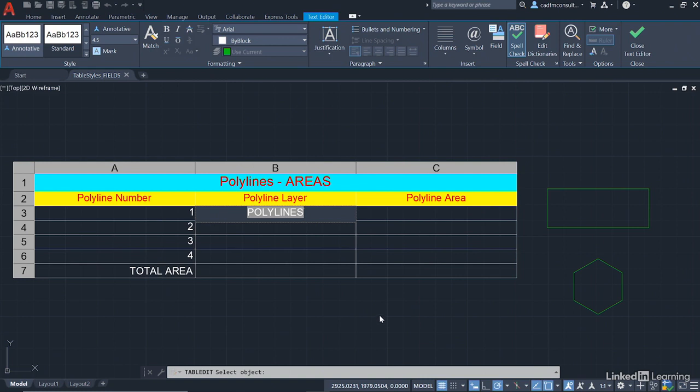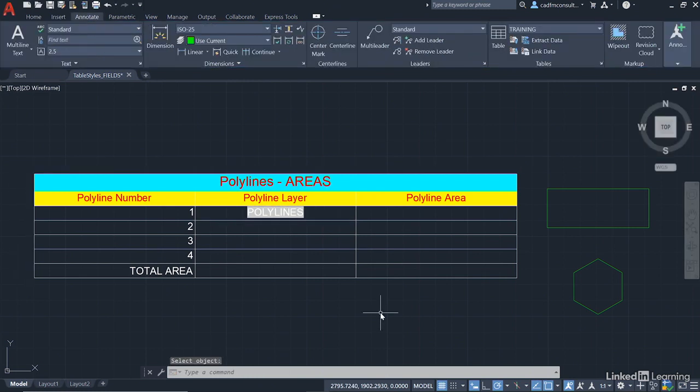Don't worry about the background masking. We talked about that in the previous video. Because it's a field, it background masks it to show that it's not just text. That does not show when you plot out a drawing with this table in it. So, job done. I can click away from the table, and that's the polyline layer for polyline number 1, which is my rectangular polyline. Let's do the same now for polyline number 2.